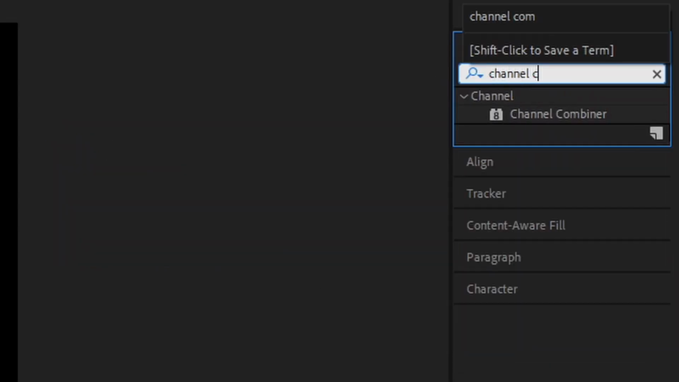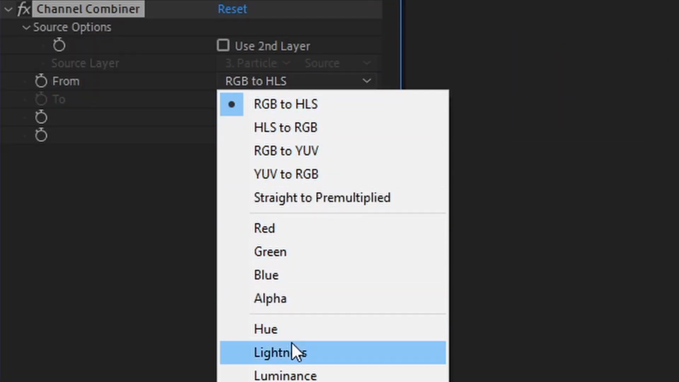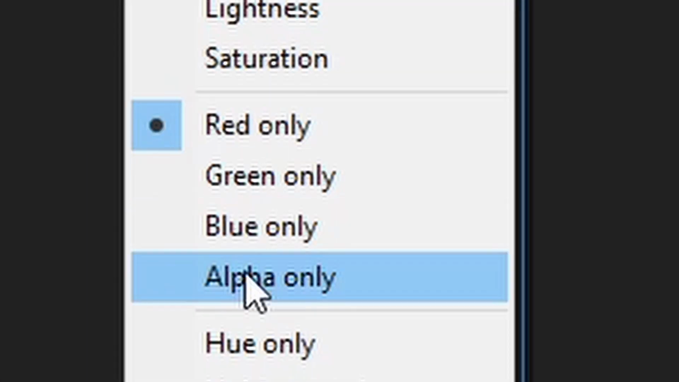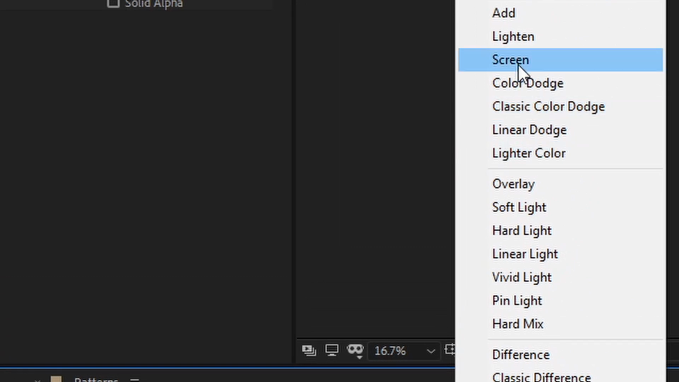I suggest renaming these layers with a +1 and a -1 to not get confused. Then add the channel combiner effect to these three layers. The from setting should be set to lightness, and the to setting should be set to red, green, or blue. Each layer should be set to a different color. Then change the blending mode to screen to enjoy the colors.